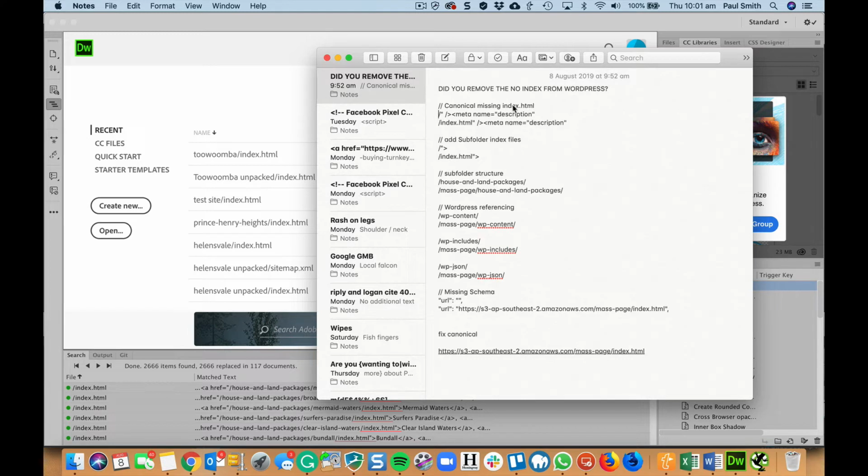What we've actually got is when WordPress does the export, the canonicals also have index.html missing off the end of them. In the subfolders, the canonicals are just the folder structure. So you'll have a problem with all your canonical URLs. So what we do is I've written this out. I'm happy to share this in the group.